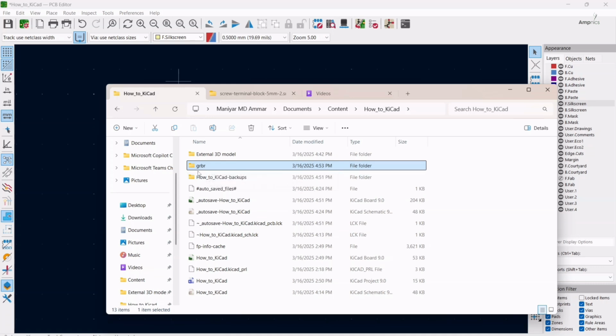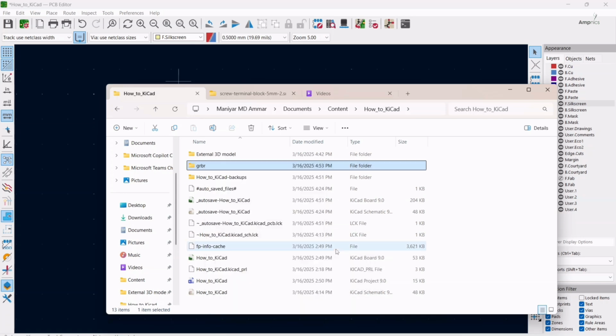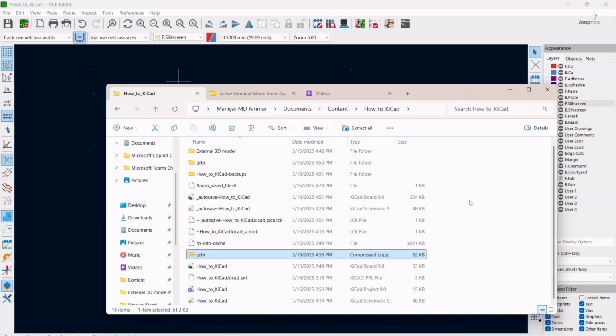So if you want to send it, we have to make a zip folder for this. So I will right click on it, and I will go for Compress, and Zip folder. All right, now this zip folder is ready to order from anywhere. Like, you can forward this file and you can get your PCB done.